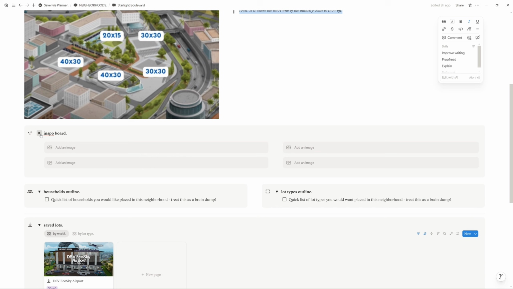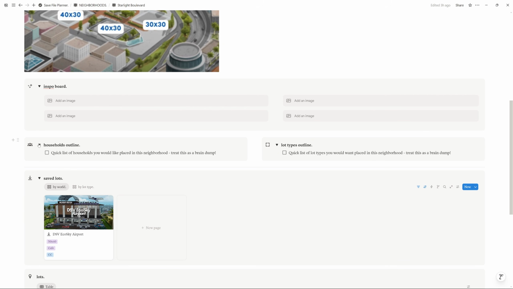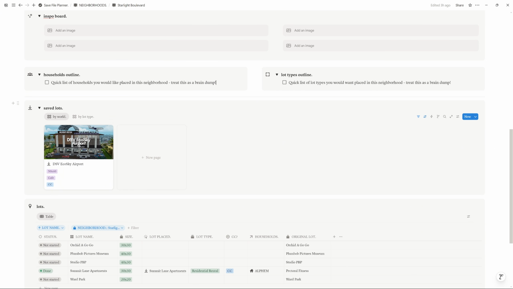We also have the inspo board again. And then this is something that's different. So we have a household outline and then a lot type outline. So this is basically a brain dump, like anything that you're thinking about. Maybe you want a certain type of household living here. Maybe you want a certain type of lot to be here. This is basically just planning out what you would like in the neighborhood without having to like commit to anything. Then this is actually my favorite part of the whole planner.